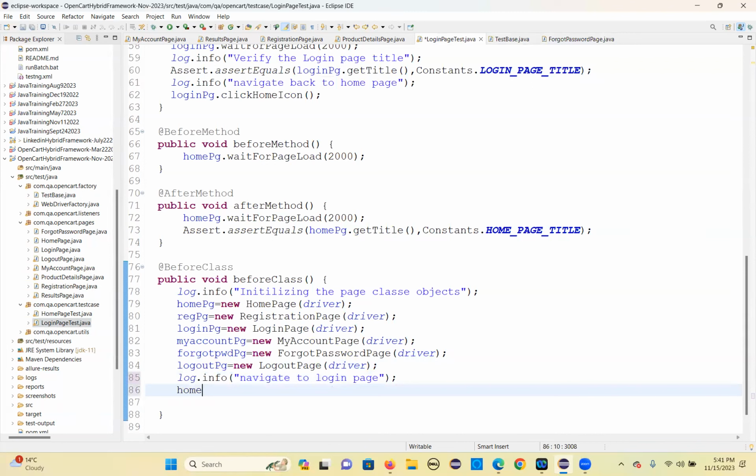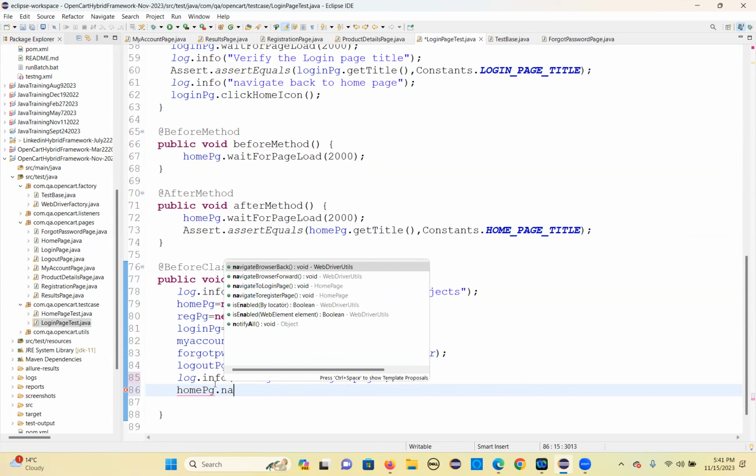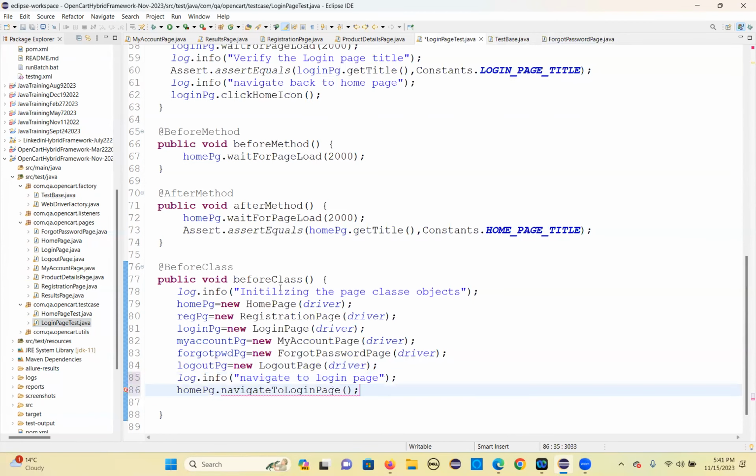So home page dot navigate to login page. This is the method you need to call. So add throws declaration. Add throws declaration. That's it.